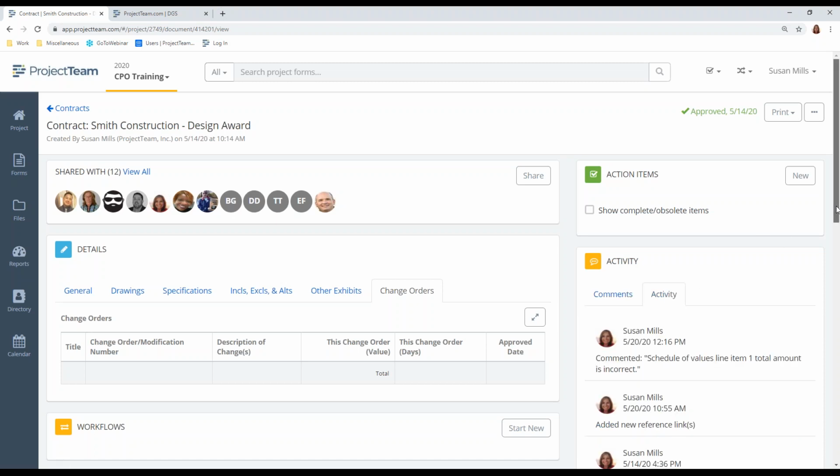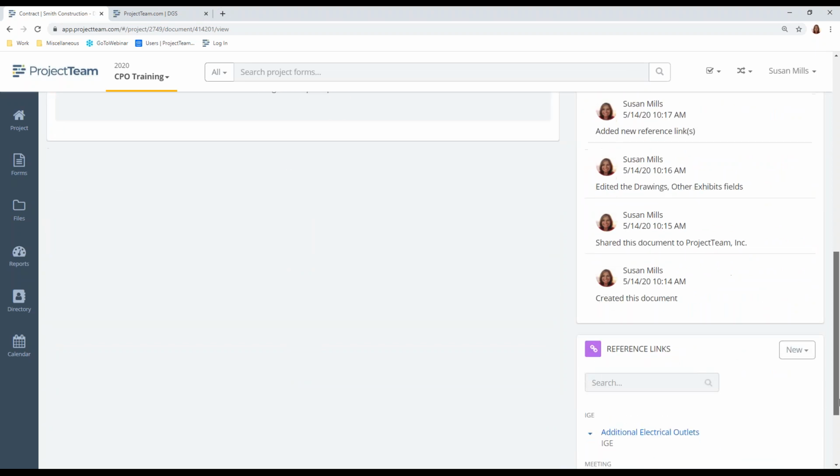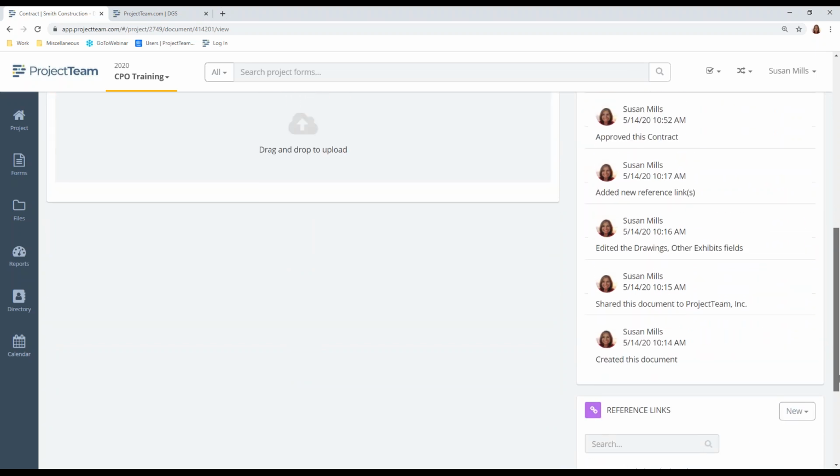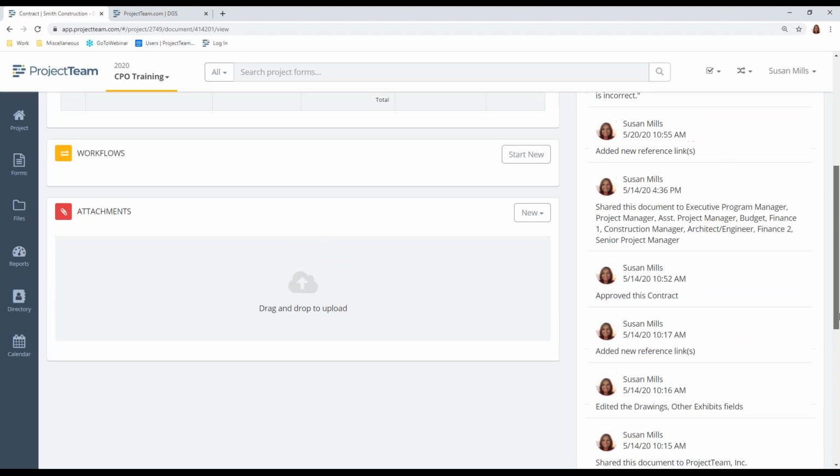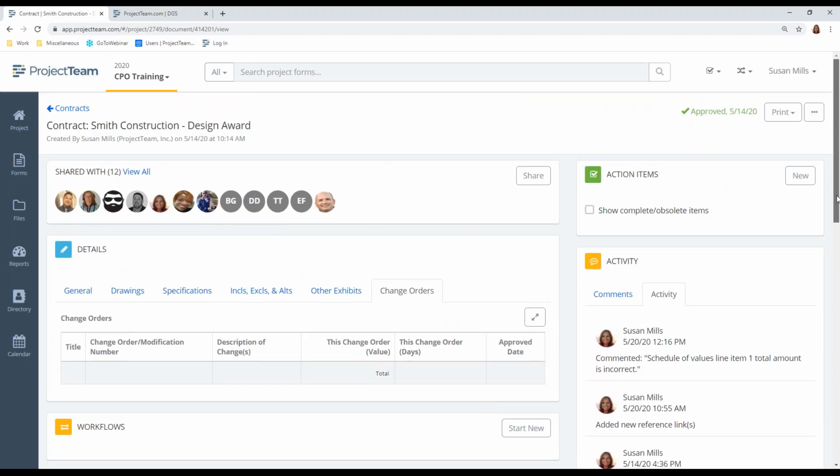You can also see all the activity on any document. And this tells me from the very beginning what's happened, when I edited it, who I shared it with, etc., when I added reference links. Action items for documents are also included.